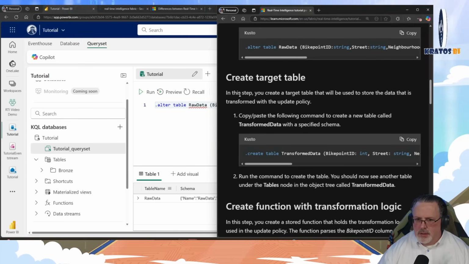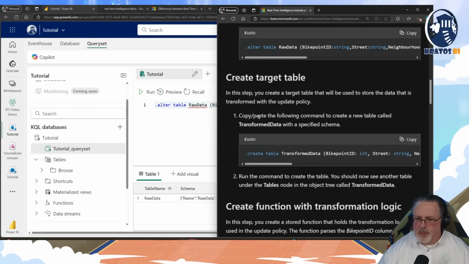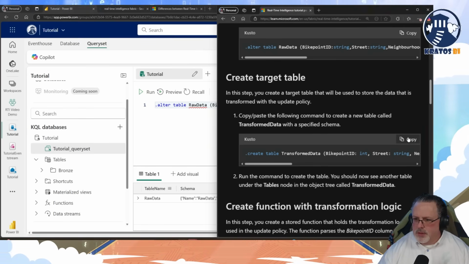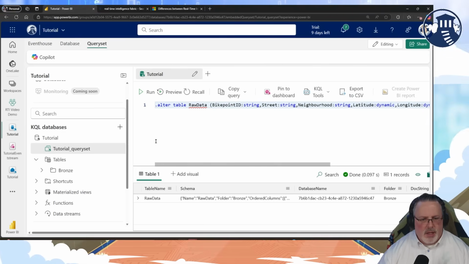Okay. In this step, you create a target table that will be used to store the data that is transformed with a unique update policy. Copy paste the following command to create a new table called transform data. So I'm going to copy that.